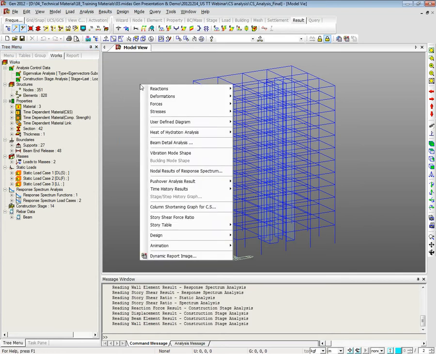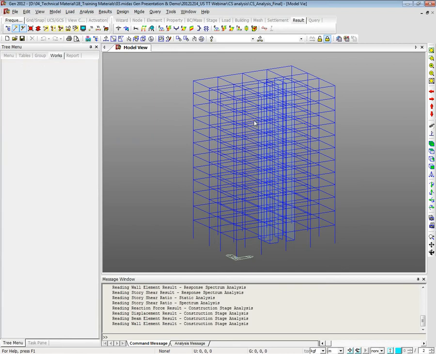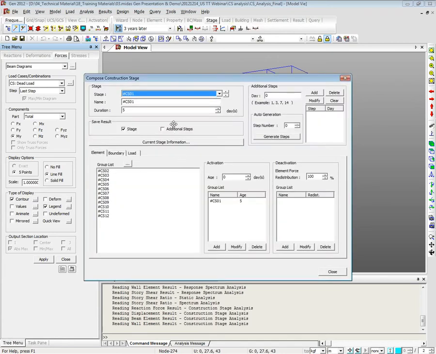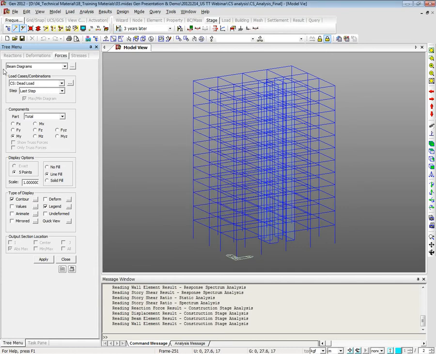And using this model, for example, if we want to check the beam diagram for the final stage, dead load, as you can see, we have only last step results in here, no first step or no additional step, because we did not check on this option. So if we want to check the first step forces, we need to check this option.